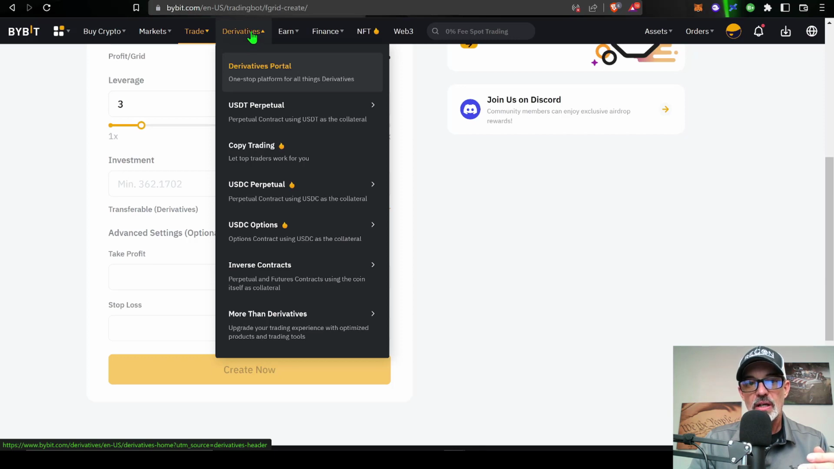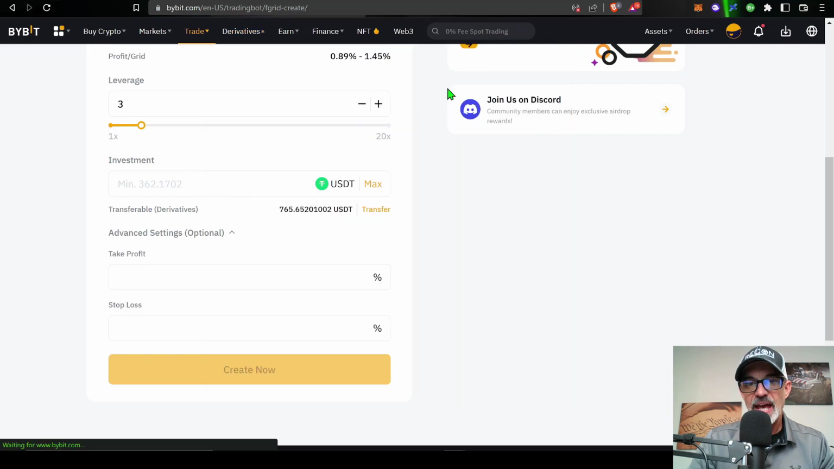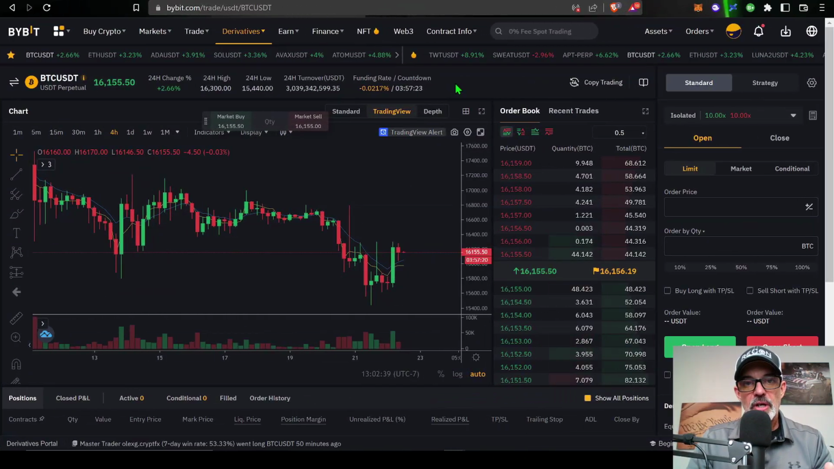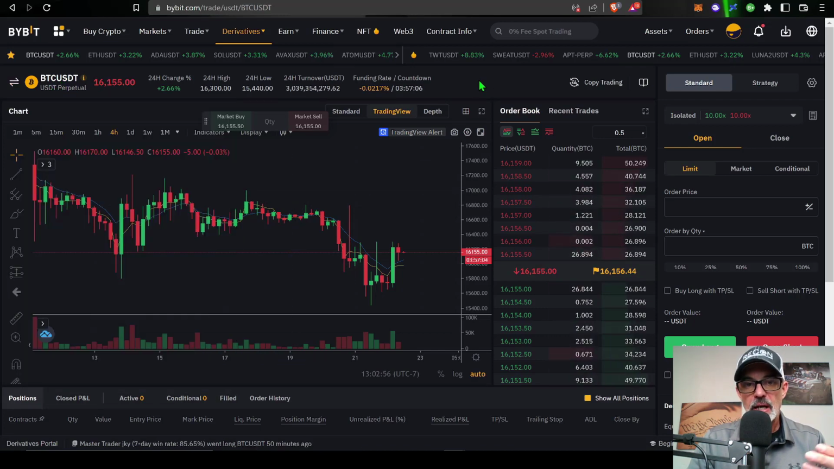If I hover over that and scroll down to the USDT perpetual contracts, again, I can scroll down through the different pairs of trading. In this case, I will be trading BTC USDT. Give that a click. And that will bring up the trading dashboard that I typically use when I'm actually day trading. You can see BTC, USDT, perpetual contracts that I would be trading for this particular strategy.